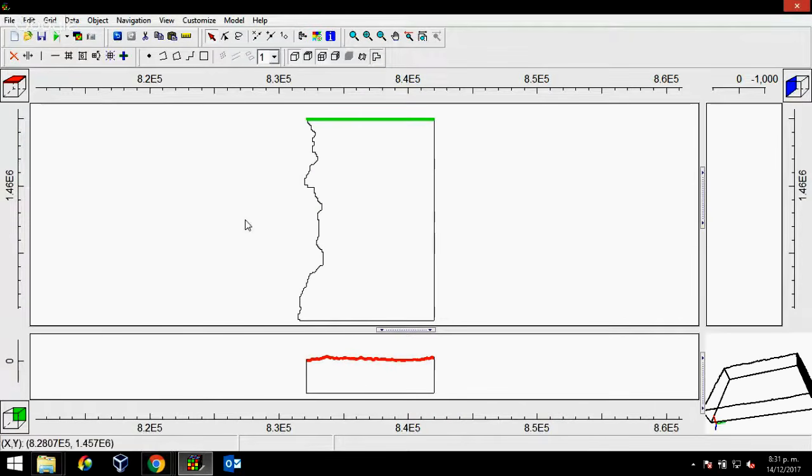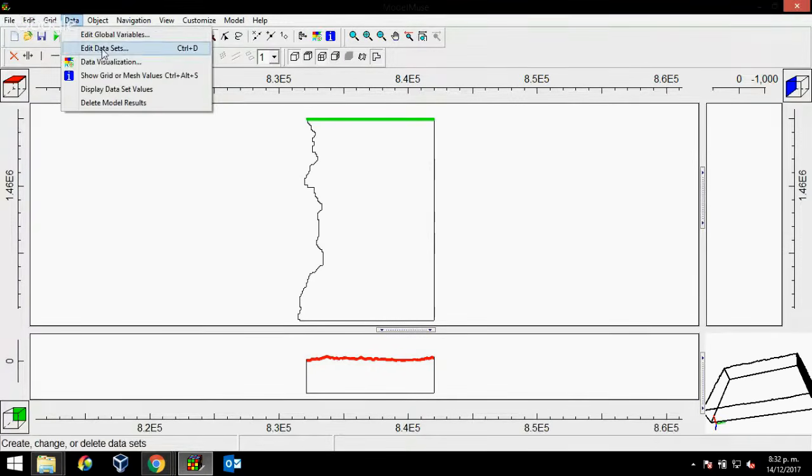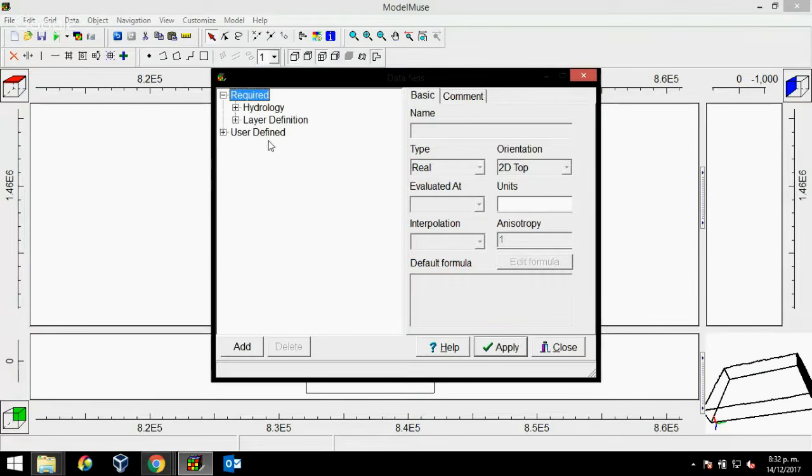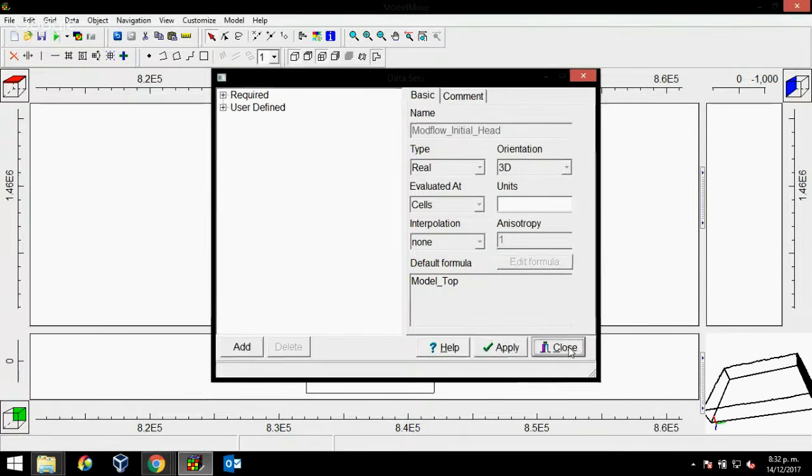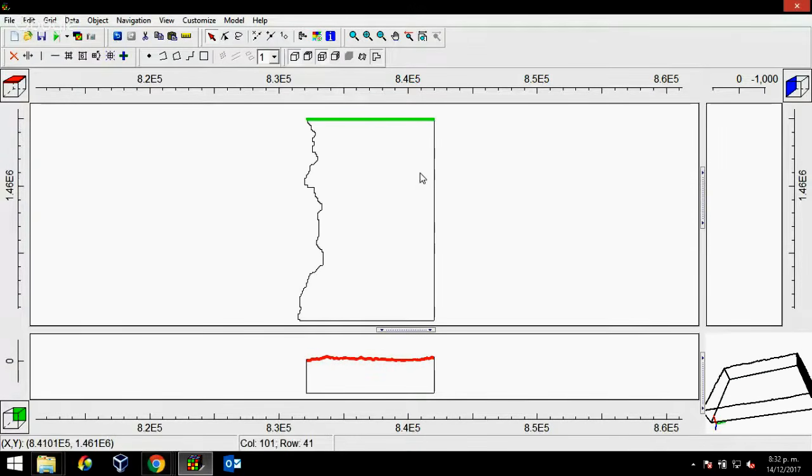Okay, and the other thing that we have to do is edit data set and define the initial head. When you don't have the experimental piezometric values on your model, you can set this value equal to the model top. Then we apply this value, we close, and we're ready to run our model.